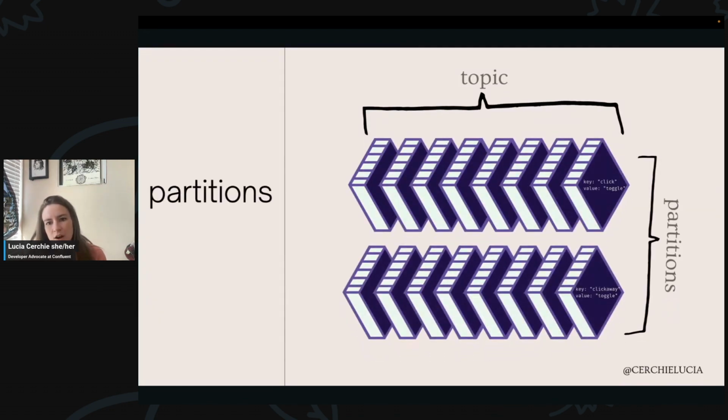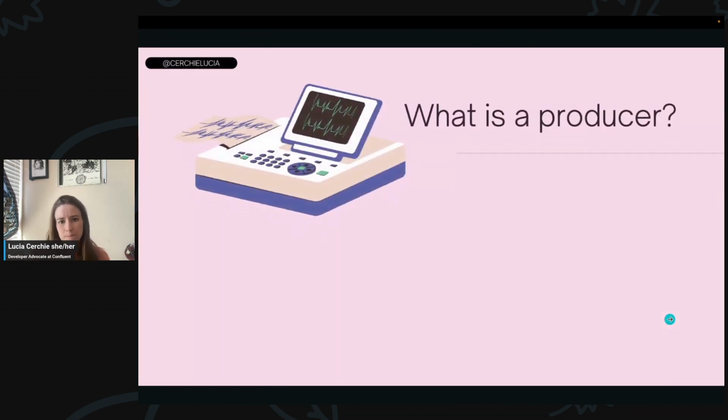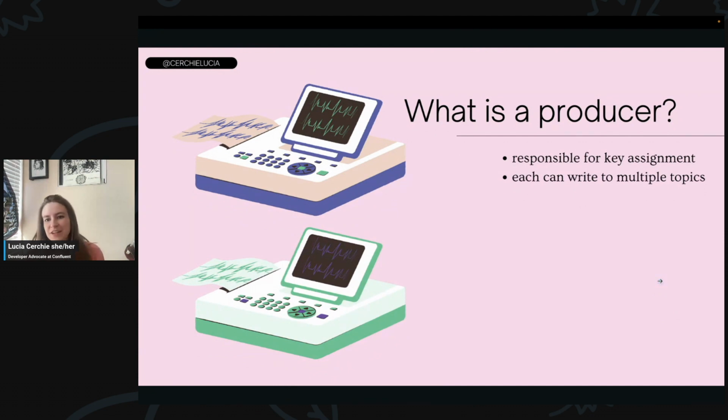Now, topics are split up into separate logs called partitions, and each of these partitions can live on a different server in a cluster or grouping of servers. And that is what gives Kafka its low latency, high throughput quality. How do events get into those partitions?